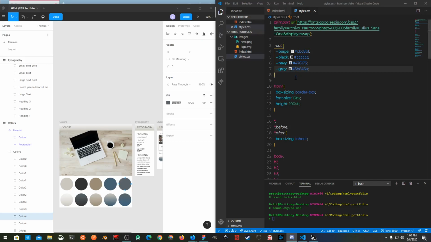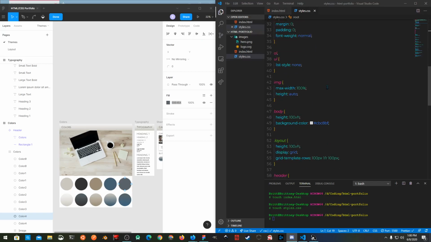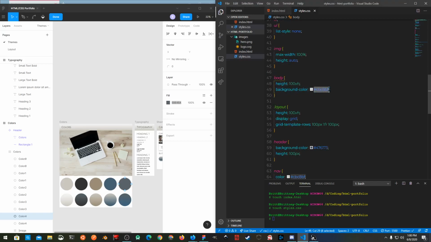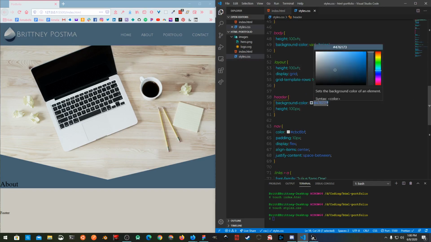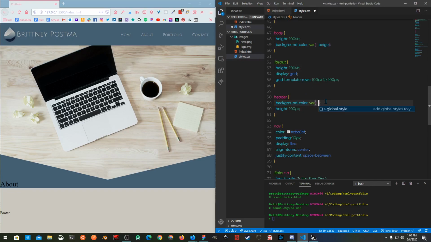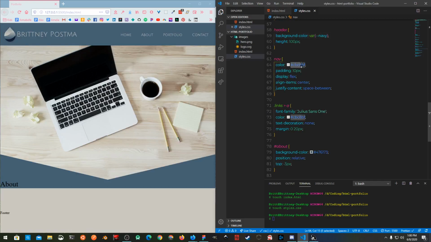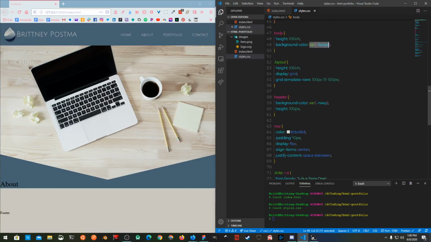Alright, so now I have my root colors done. I want to use them instead of that, so we're going to go down here and say var(--beige). Make sure this works still. Yes, it does. Okay. Now here we needed to do --navy. Save. And here, I'm going to copy this one. Paste. Save.